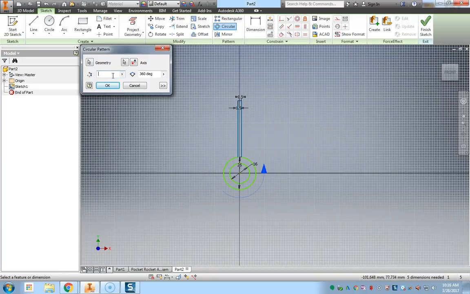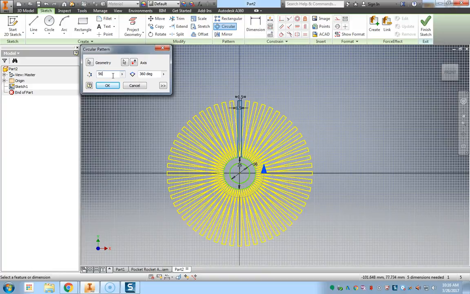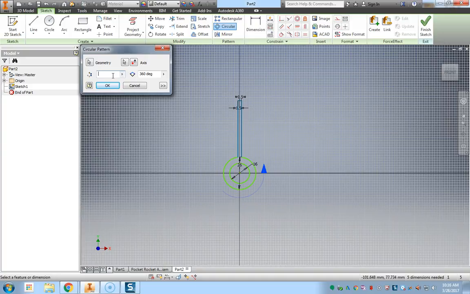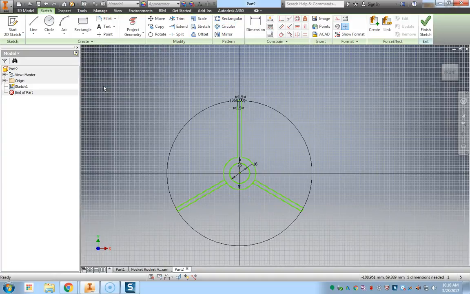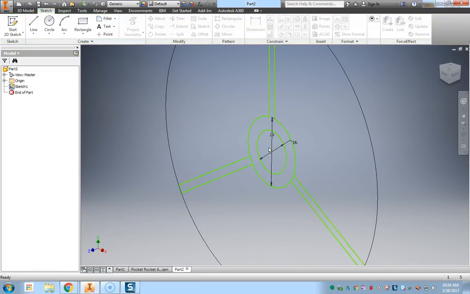And you can experiment with this if you want to. There's 4, so it kind of looks like a plus sign. You can do 5, 6. You can see where this comes in handy for other options, for other drawings. But I'm going to go with 3, hit OK, and there it is. Now let's finish the sketch. We're finally done with the sketch.